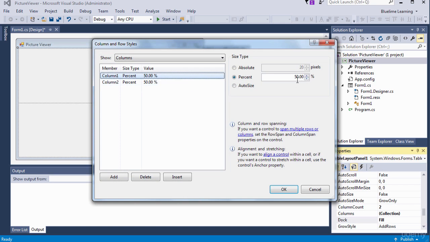The first one, I want to make it 15%. So just type in 15, and we'll go to the second one. The second column, I want to make 85%. So I type in 85. Okay, so that's first column, second column. Don't say okay yet. We're going to do the same for the rows.